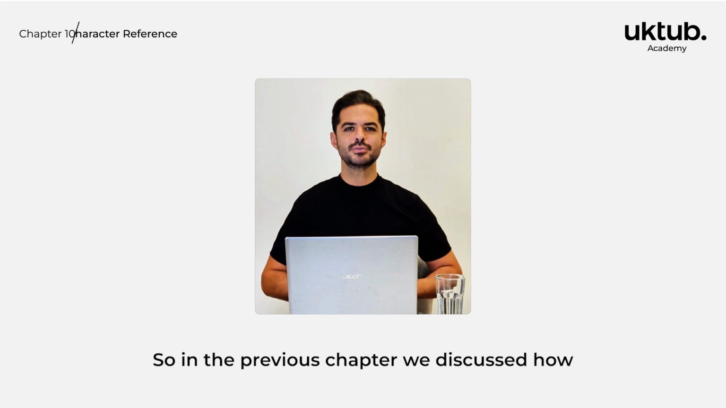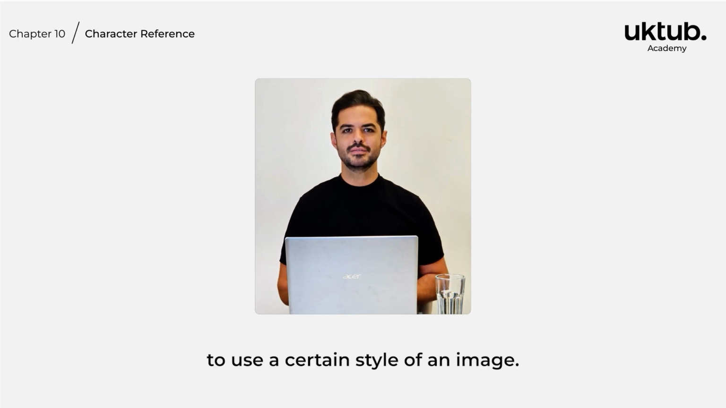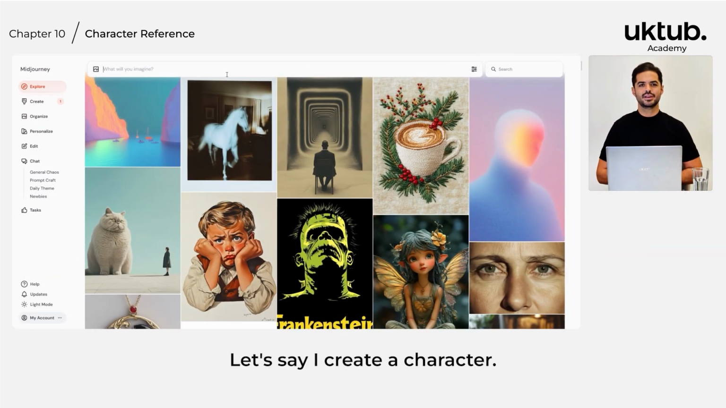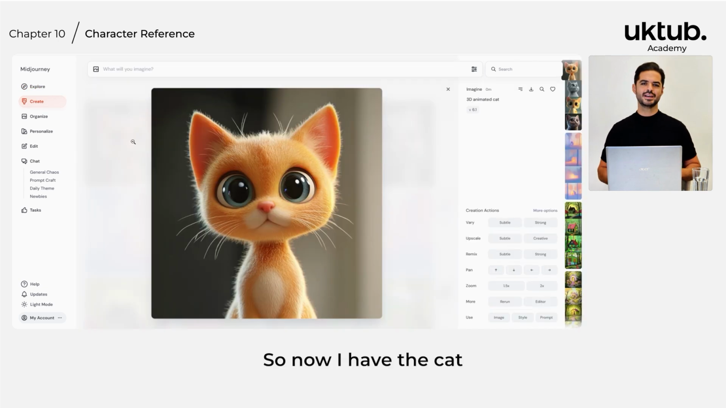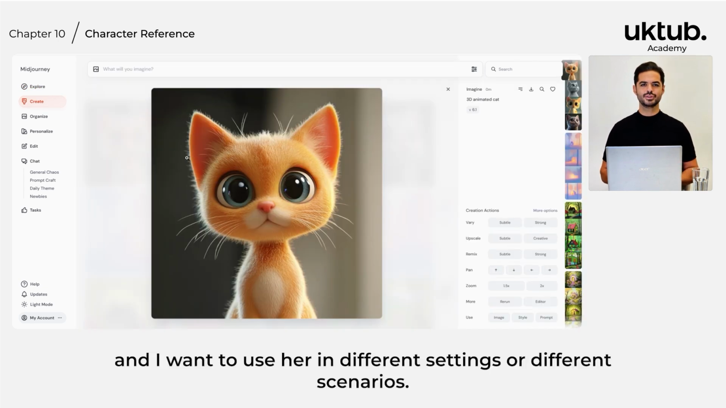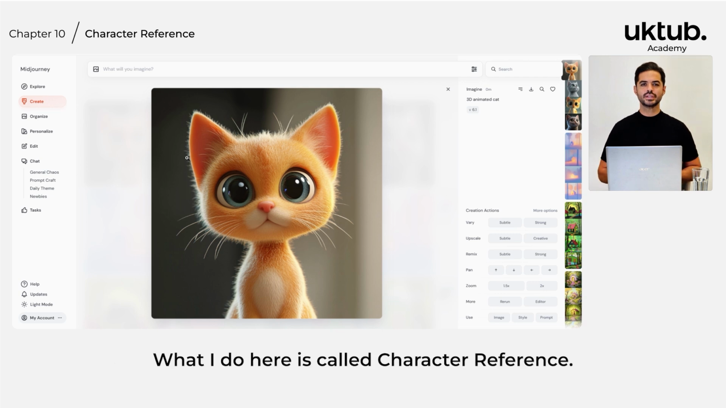So in the previous chapter, we discussed how to use a certain style of an image. Now we're going to talk about how to use a certain character from an image. Let's say I create a character. I create a 3D animated cat. So now I have the cat that I created, and I want to use her in different settings or different scenarios. What I do here is called character reference.